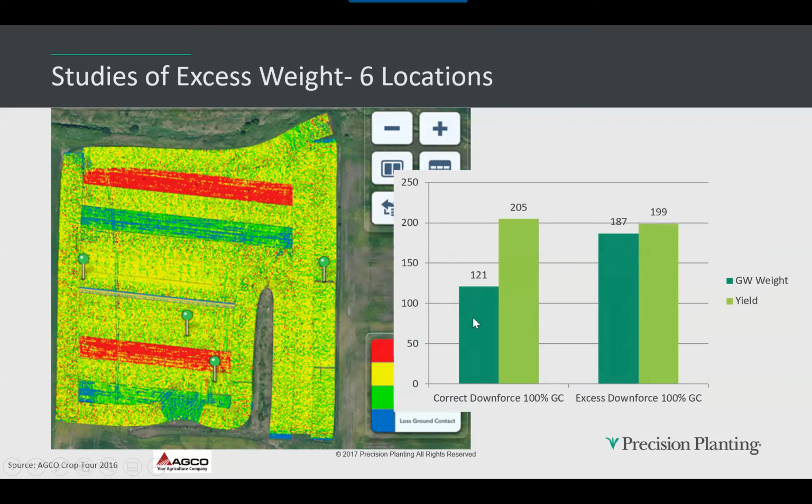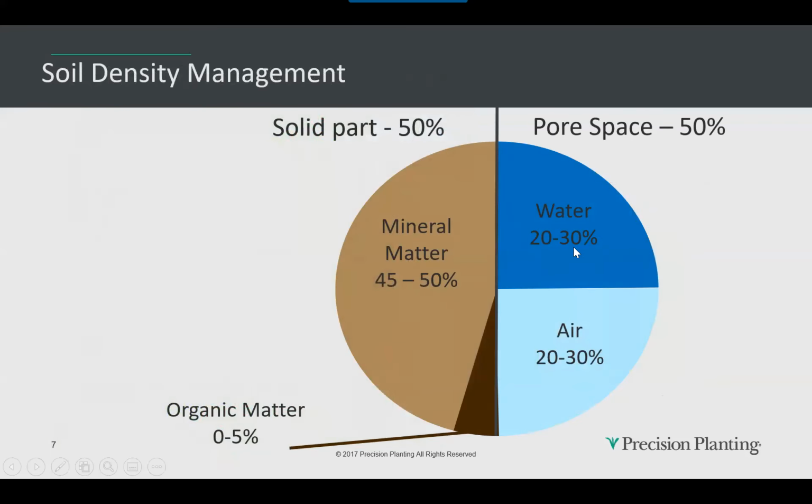Now, when we go in to the correct downforce pass, what you'll notice is right here on the average of those passes, we're 121 pounds. And when we get to the heavy pass, we're an average of 187 pounds. And what you'll see is there is a slight drop off in yield as we get too tight. So the thing to keep in mind is this idea of soil density management. Healthy soil should be 50% solids. That's your sand, silt, clay, and your organic matter. And then the other 50% should be water and air, split evenly.